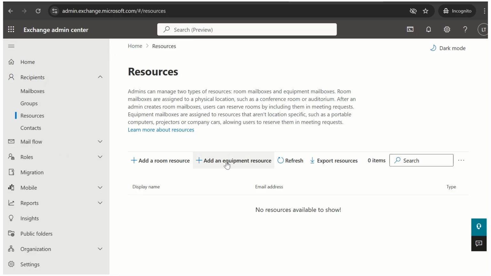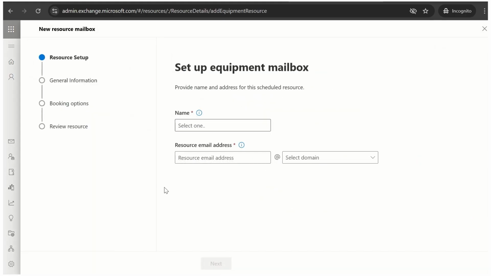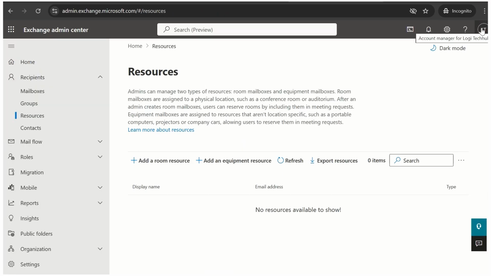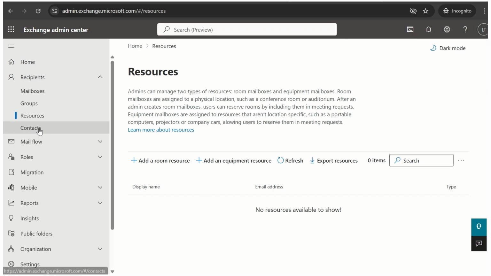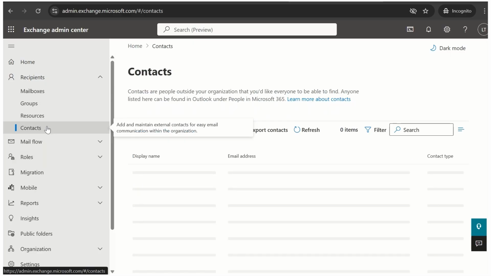The same applies for equipment resources also. If you have any other meeting equipment, that also we can utilize here, or we can create such an equipment resource from this meeting room under resources. Contacts also.